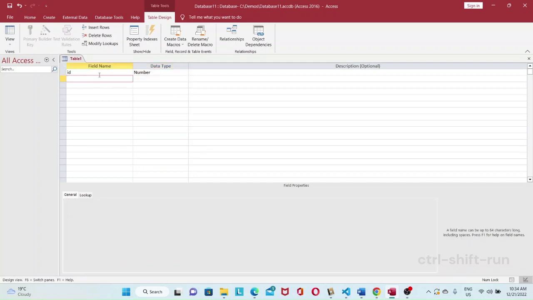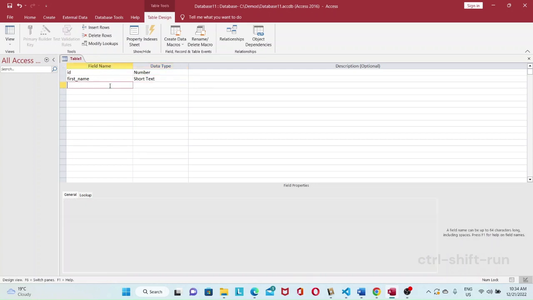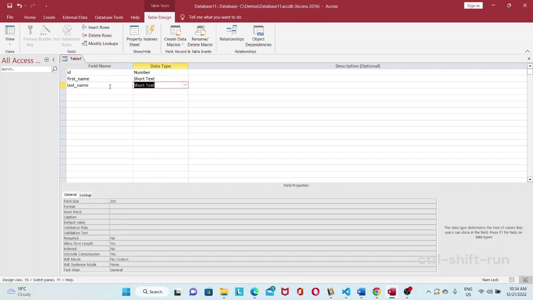and next I will have first name, which I'll set it as data type short text. That's good. And last name, and I'll also set that as the short text.